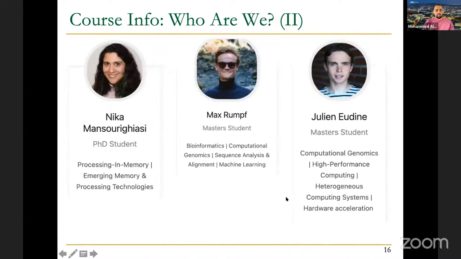We also have Nika. She is a PhD student with us focusing on different acceleration platforms or hardware with an interest in bioinformatics. We have Max, who's doing his master thesis with us on bioinformatics and different topics. He took the PNS and the seminar course with us. And Julian, who yesterday actually completed his master thesis with us. He was working on nice topics around read mapping and the variant calling pipeline.